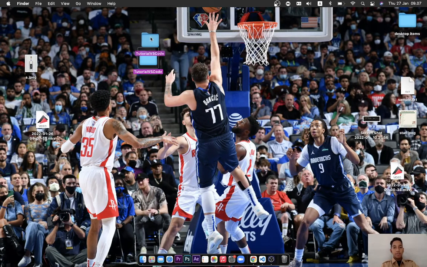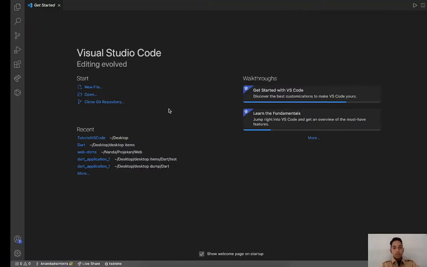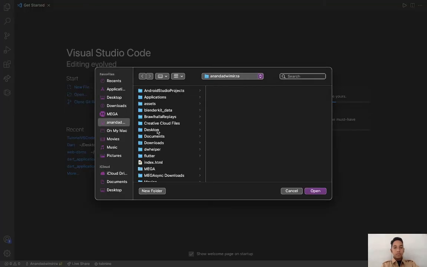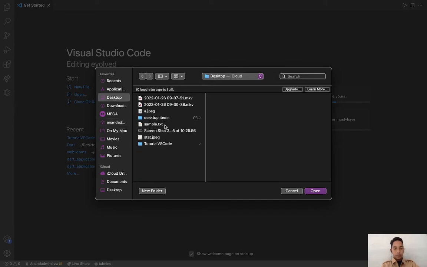So right now we're gonna make a folder. I already made one at my desktop. You can just make it anywhere. So after you make a folder, it's gonna open the folder. There you go, at the desktop for me.